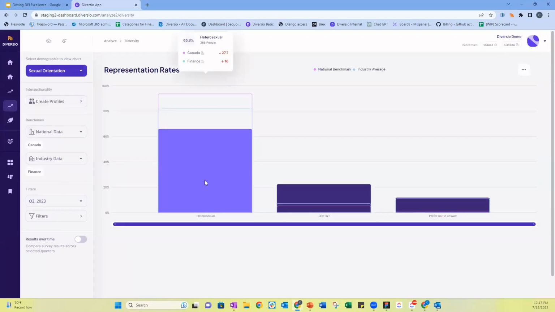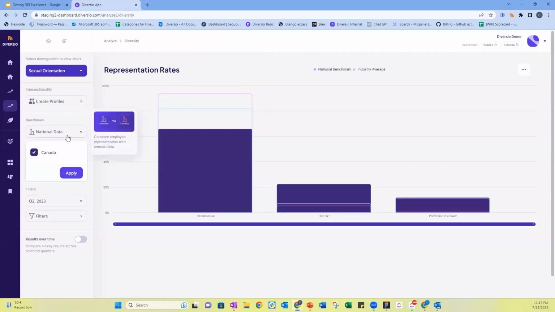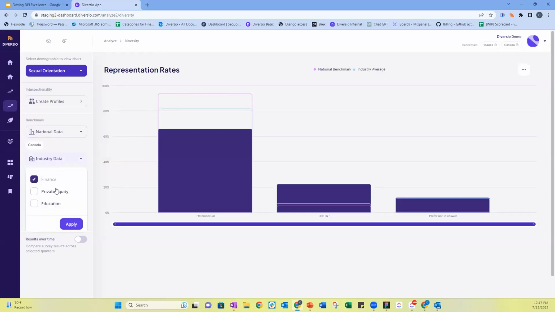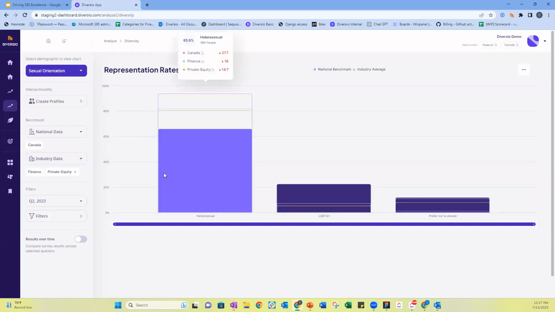When you hover over one of these aspects, you'll see both an industry, that finance piece, as well as Canada here, so that national average. This company is based in Canada, and they wanted to compare their representation to the census data from that country. If you're operating multinationally, you have the option to switch that over here, and those features will appear. And if you also are interested in additional benchmarking, you can click add another one and see how you compare both to a more broad industry and then a little bit more specific.